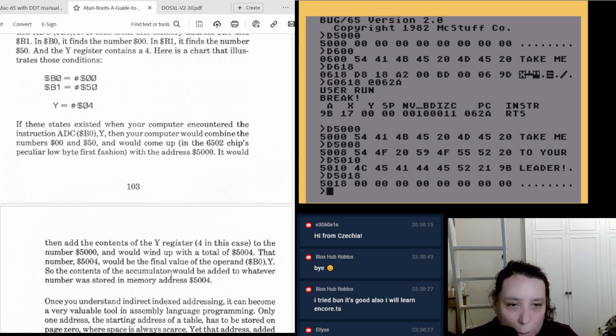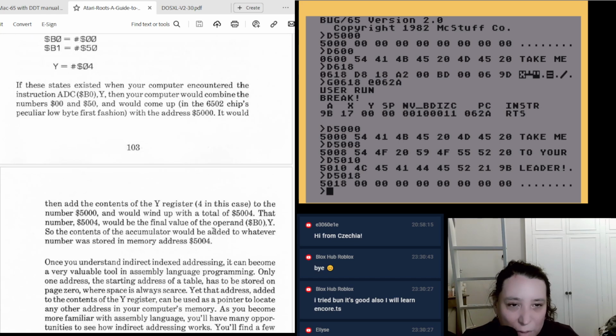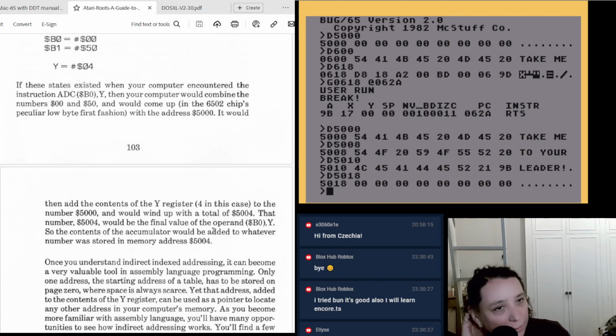So the contents of the accumulator would be added to whatever number was stored in memory address 5004. All right, so that's pretty cool. Once you understand indirect indexed addressing, it can become a very valuable tool in assembly language programming. Only one address, the starting address of a table, has to be stored on page 0, where space is always scarce. Yet that address added to the contents of the Y register can be used as a pointer to locate any other address in your computer's memory.